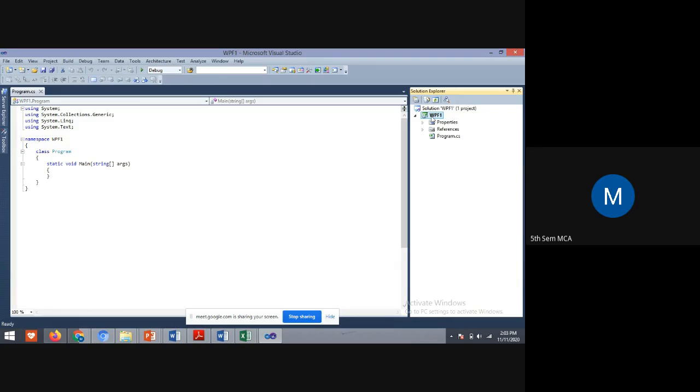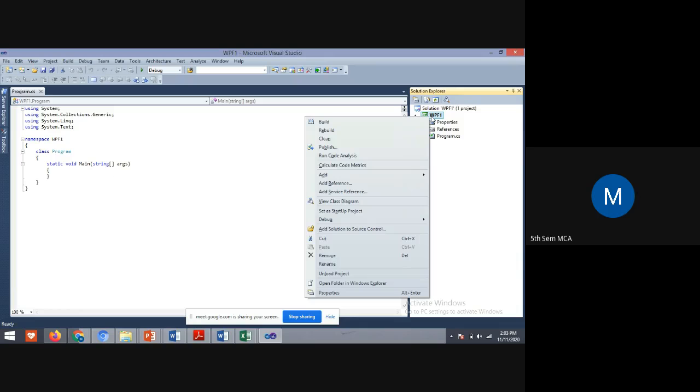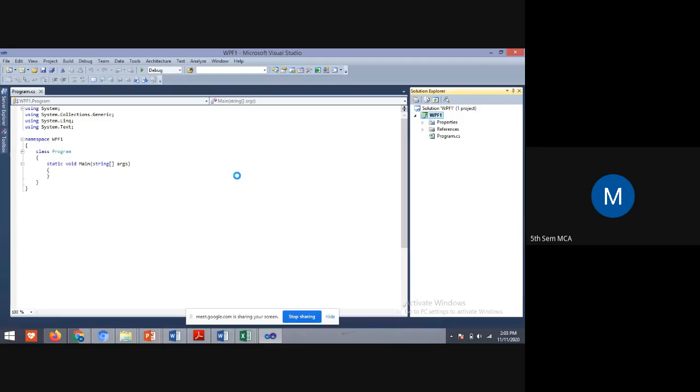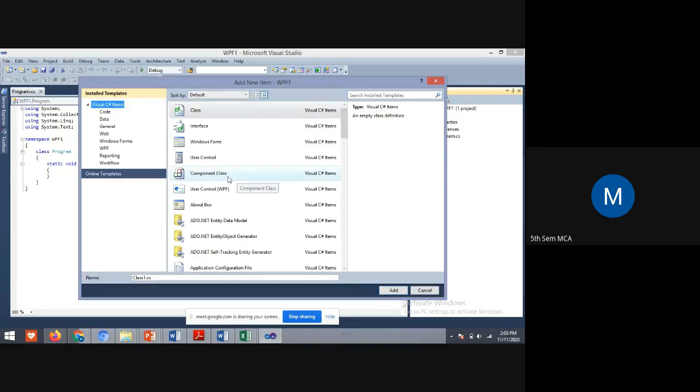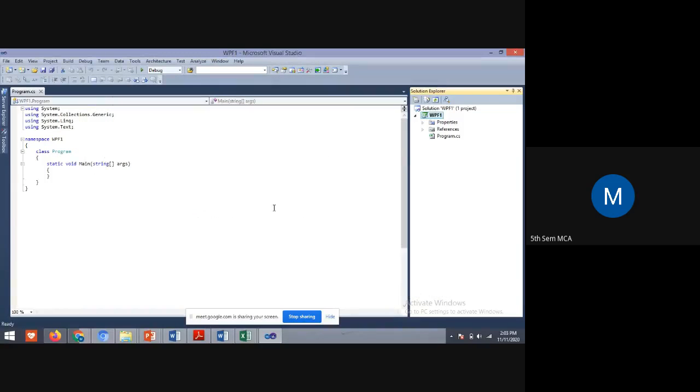Now, right click on the program name, that is WPF. Go to add new item. So here I select user control. Which user control do I select? Windows Presentation Foundation, I'm going to select. Got the idea how I'm doing? First you open the program, go to Solution Explorer.